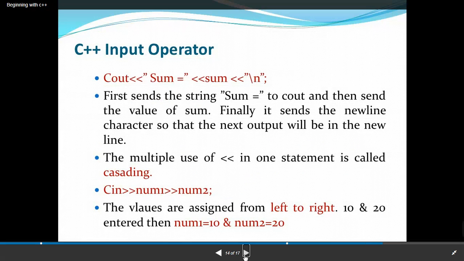Go to next. Sometimes the user wants to read more than one value by using the extraction operator, that is cin >> number1 >> number2. So that means we can use more than one extraction operator. This is called cascading. The statement is called cascading statements. So more than one value should be read.